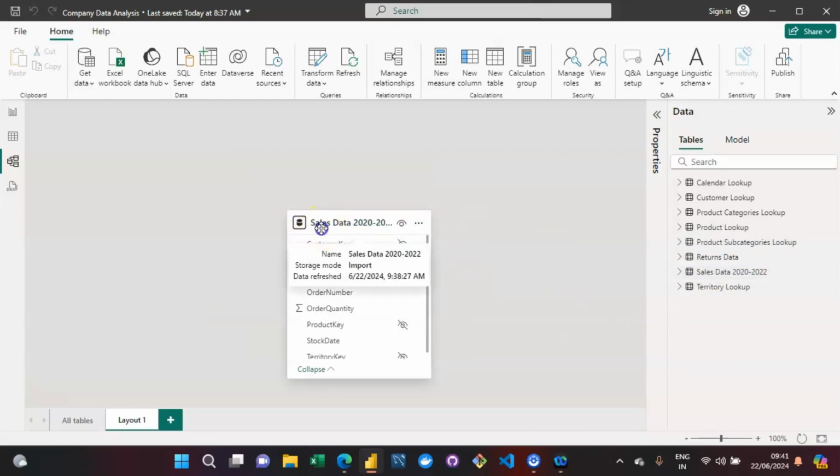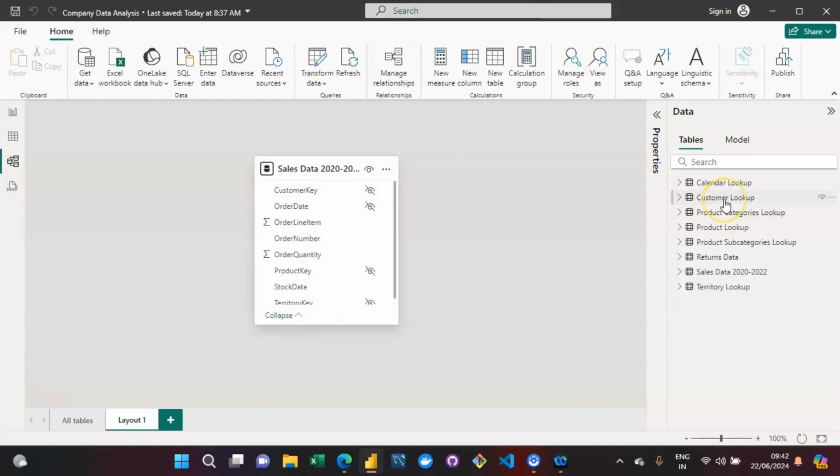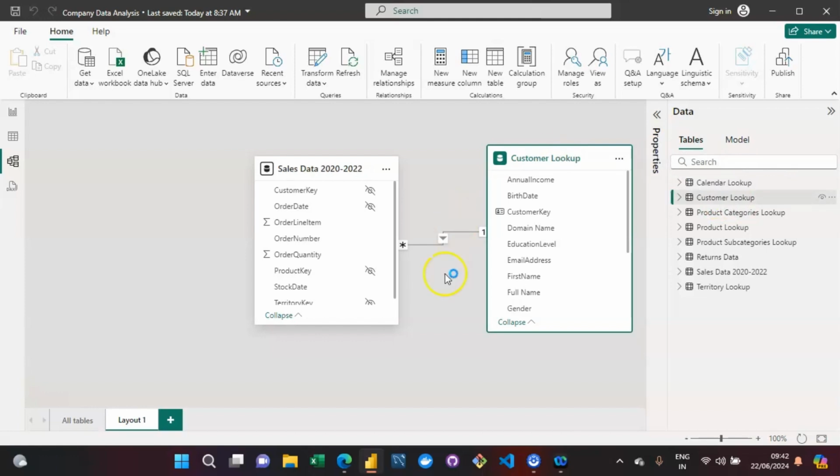Now if I bring in another dimension table over here, you'll see that the relationship is preserved. Whatever columns we hid in the previous videos are still hidden in this specific layout as well. Similarly, whatever relationships we had among the dimension tables in the previous layout are also preserved. That's what happens in the case of a model layout.